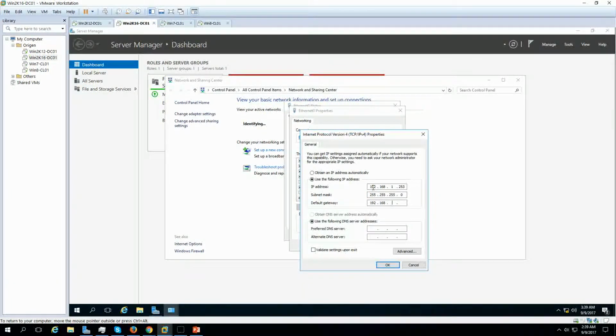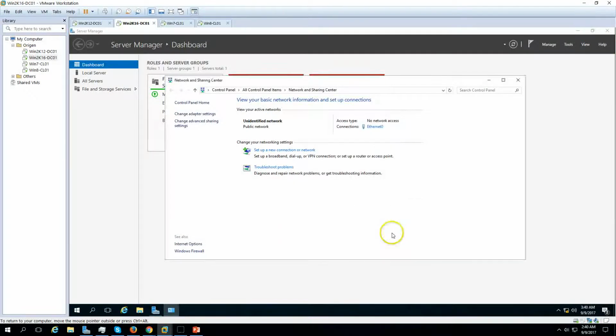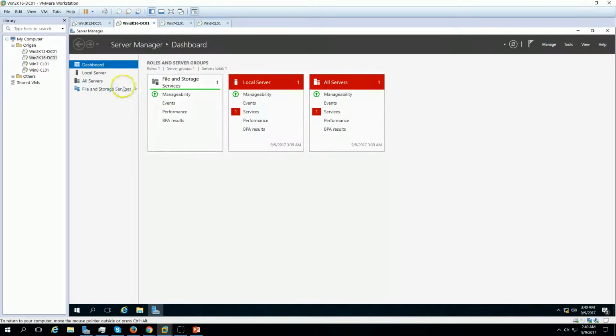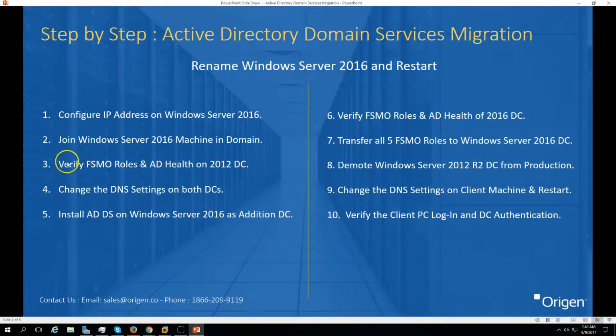I'm not going to give any default gateway here. Because I'm going to promote this machine as a domain controller for the domain, I'm going to make the primary DNS the machine itself, and as secondary I'm putting the 2012 domain controller IP address. Hit OK, close this. Now we can join this machine to the domain, which is our next task.